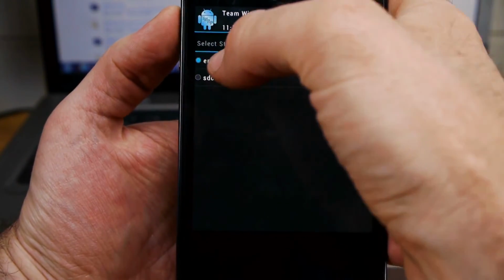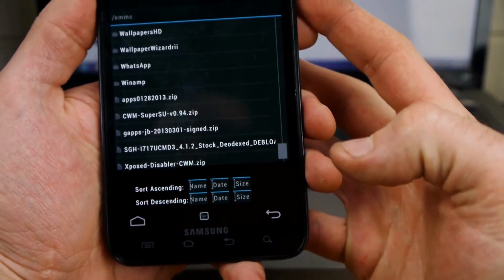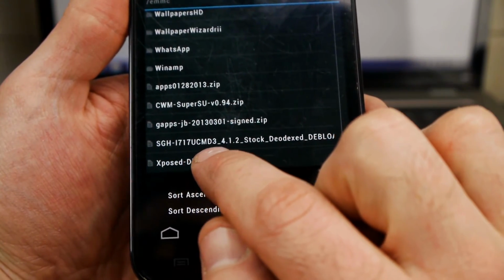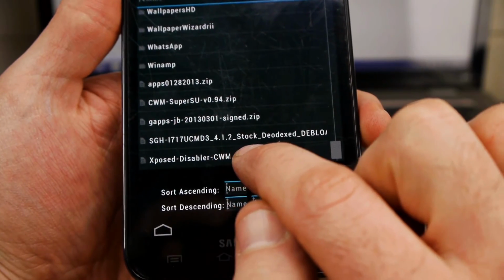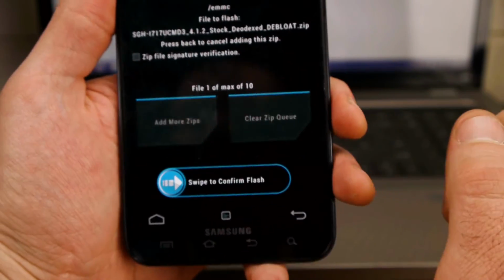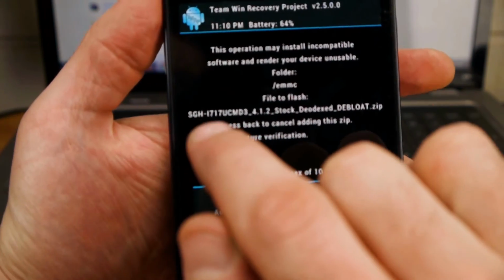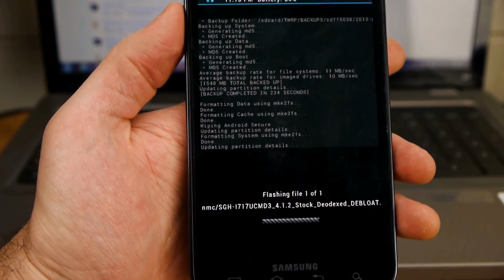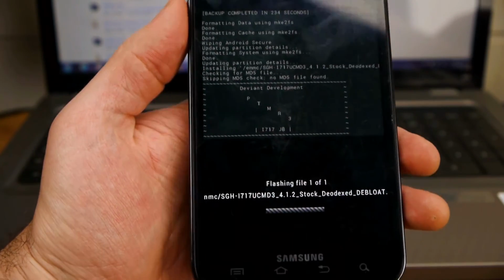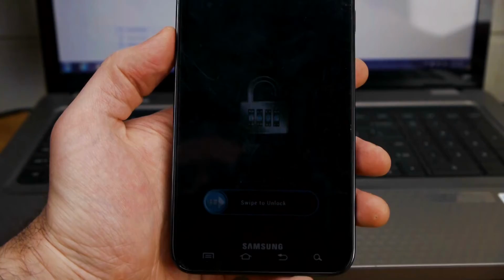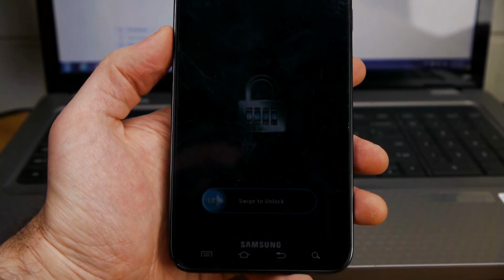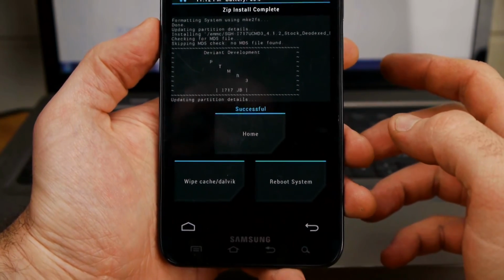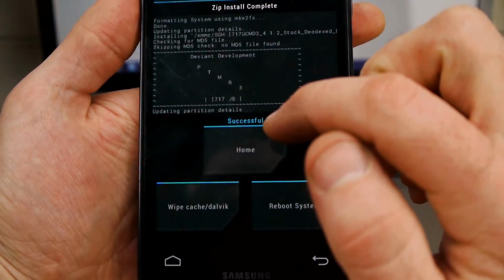Once you select it, push that radio button, then push back. It'll take you into there. Okay, so mine's right here. You can see that UCMD3 4.1.2 stock deodex. Okay, so I'm going to click on that. You can see that's what I have selected right here. And I'm going to swipe to confirm flash. See there, it says successful.